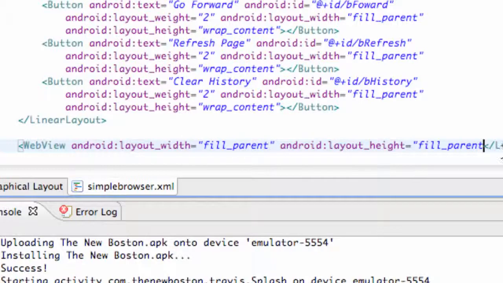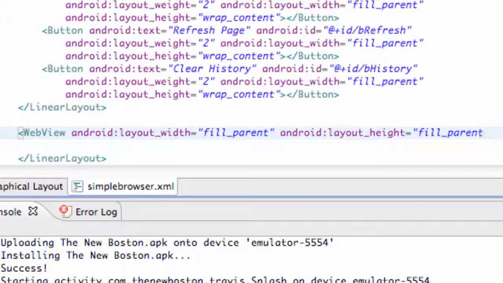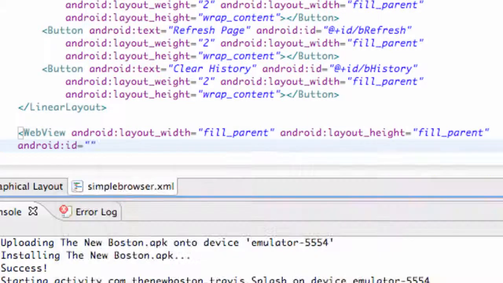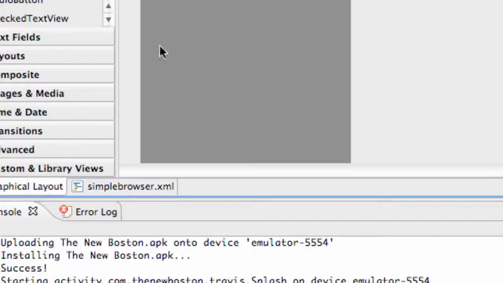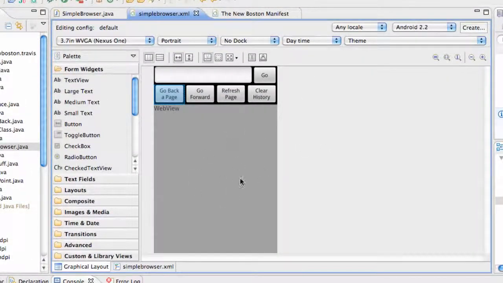We're also going to give it an ID. So we're going to say at plus ID forward slash web view browser or something like that. And we're pretty much good to go here. As you can see, here's our web view, which is going to load up our website.